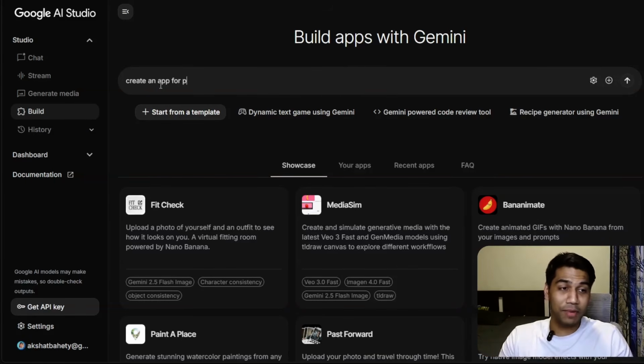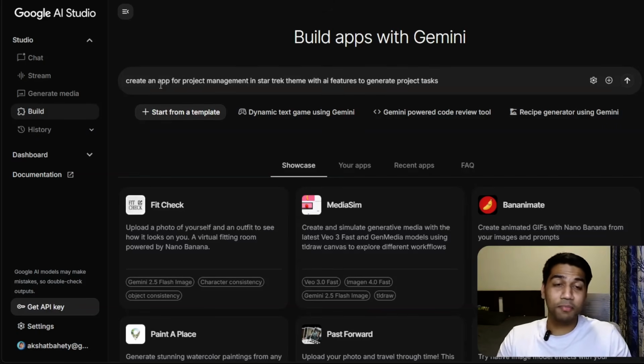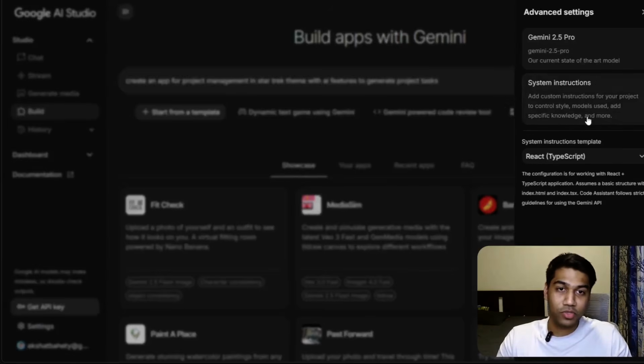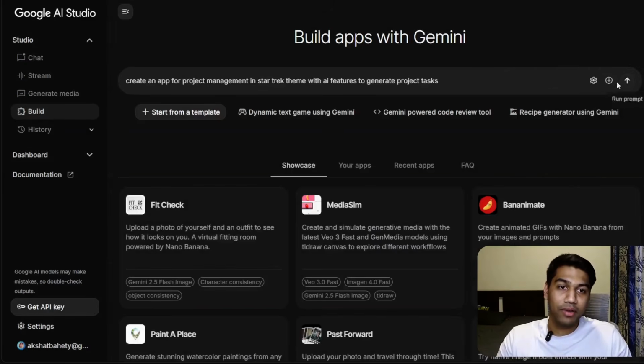I'm going to create a very simple app with some AI features, which is going to be a dead simple project management app. So create an app for project management in Star Trek theme with AI features to generate project tasks. Okay, so this is a very simple prompt. You have a couple of settings here. You can choose the model and everything else, select the template, and you can also add files for reference. I'm just going to run this prompt.